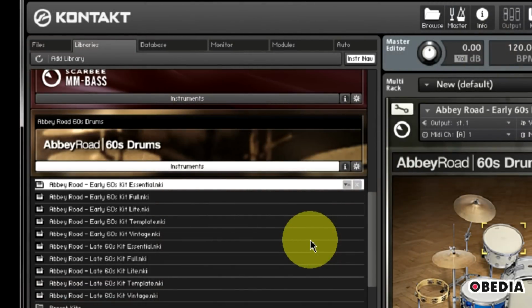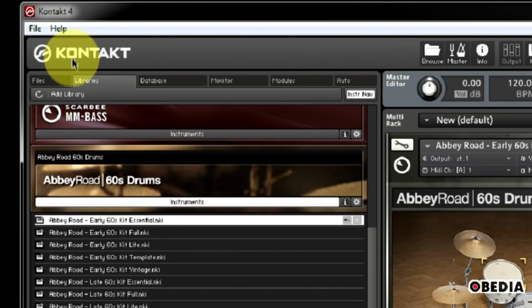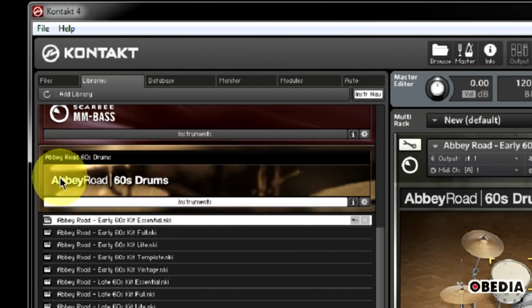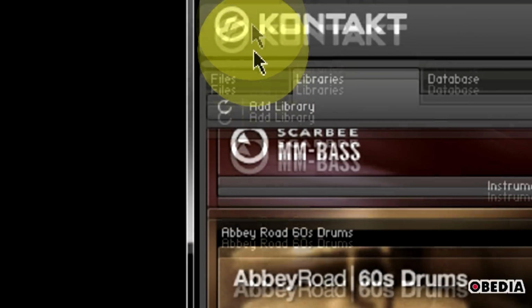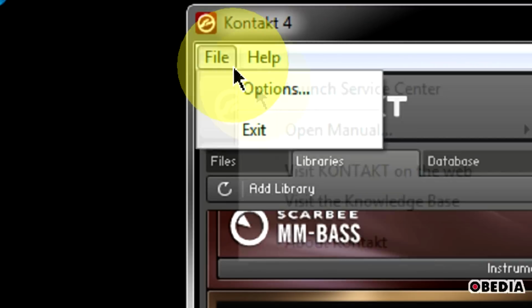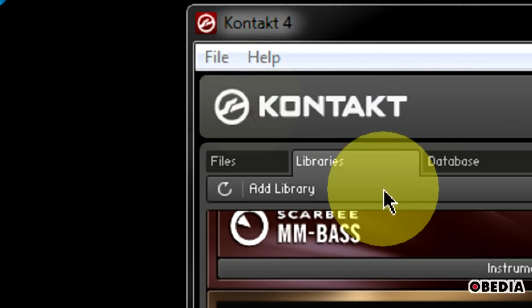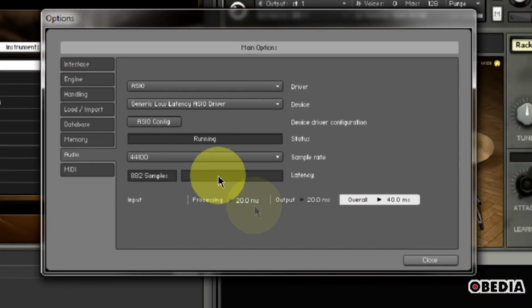Something else that can cause a lot of confusion at times in Kontakt and also in some of the other Native Instruments applications that folks will ask me about is how to get their audio device set up. And that's actually pretty easy to do. In Kontakt, click on File and then select Options. This is going to open the Options dialog box.